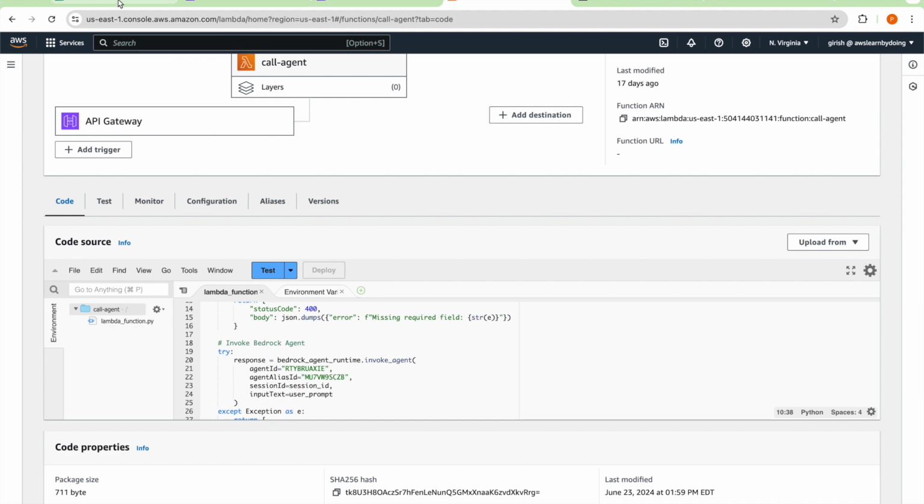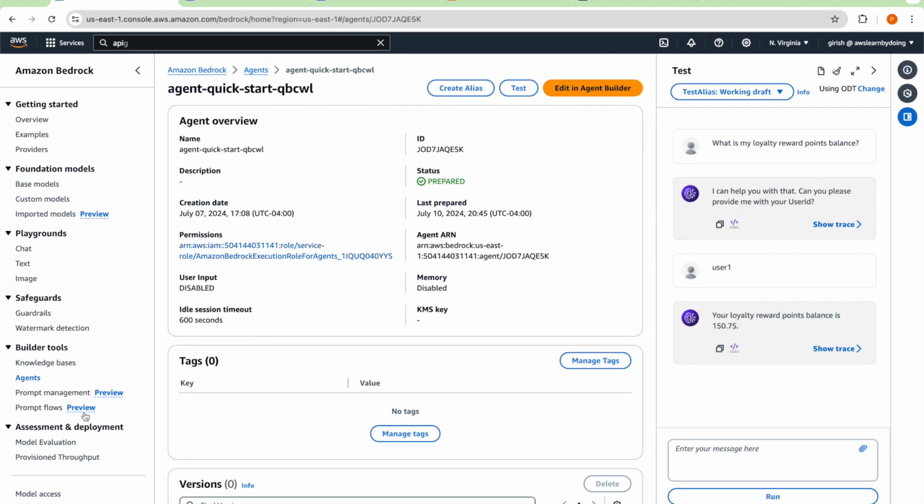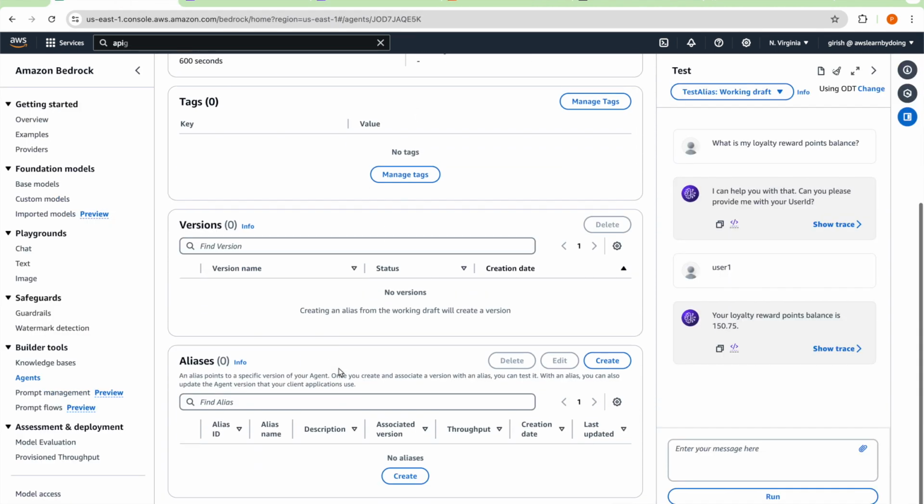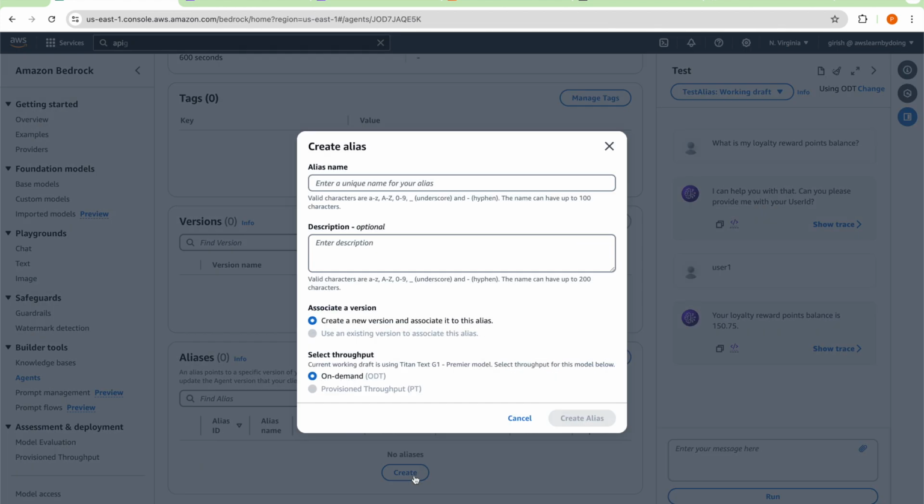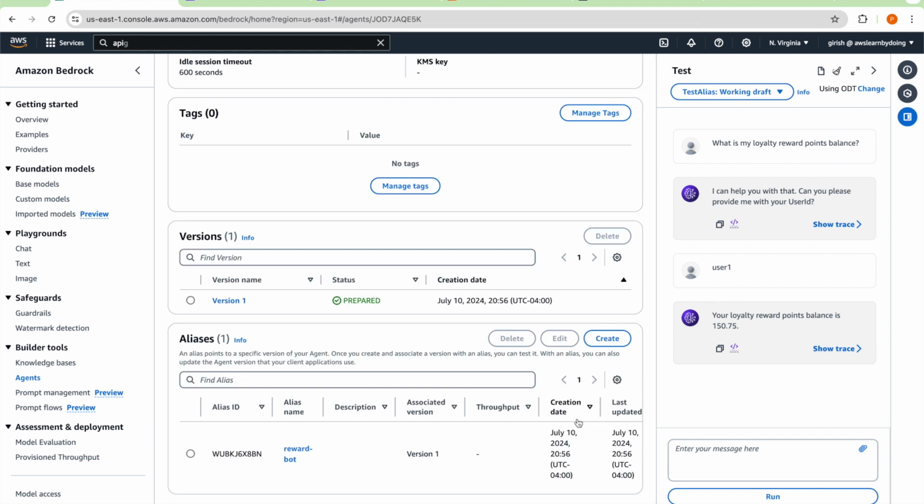So let me go to Bedrock and create an alias. Okay, I'll create an alias. I'll just name it RewardBot. That's it, and the description is optional, so I'll just keep it as it is. So create alias. Currently, whatever capabilities we have added to the agent will be seen when you are pointing to this alias. So this is the alias ID.